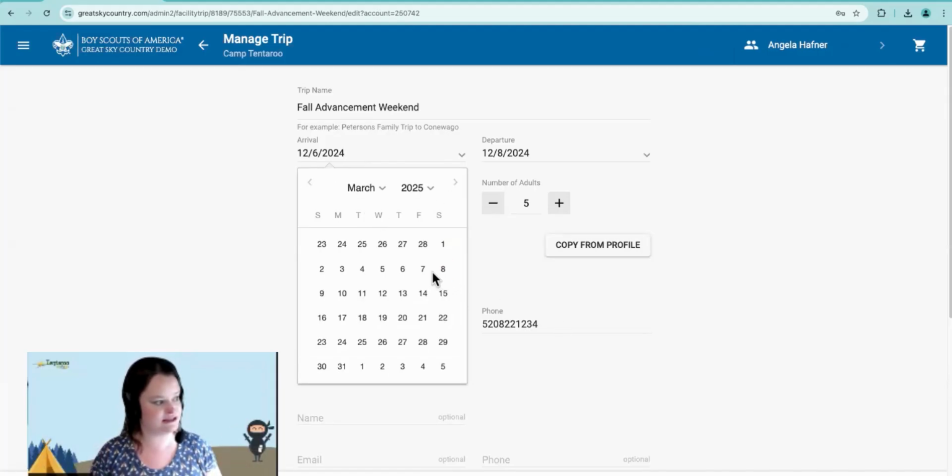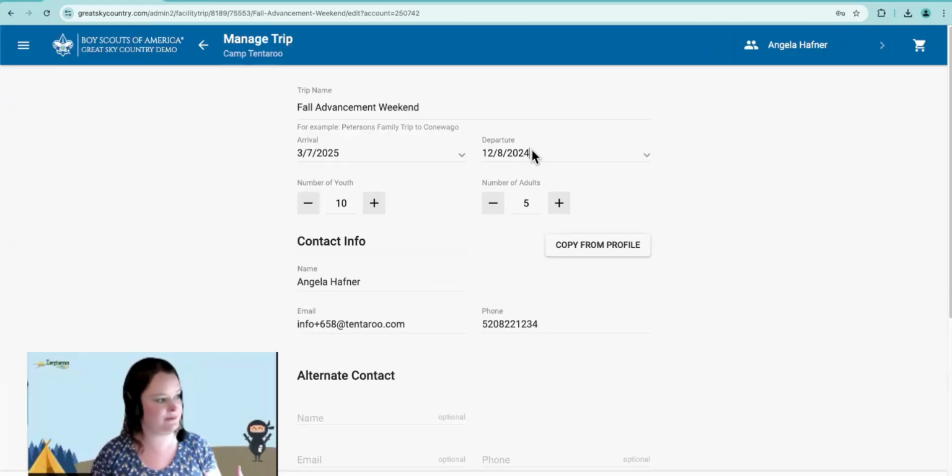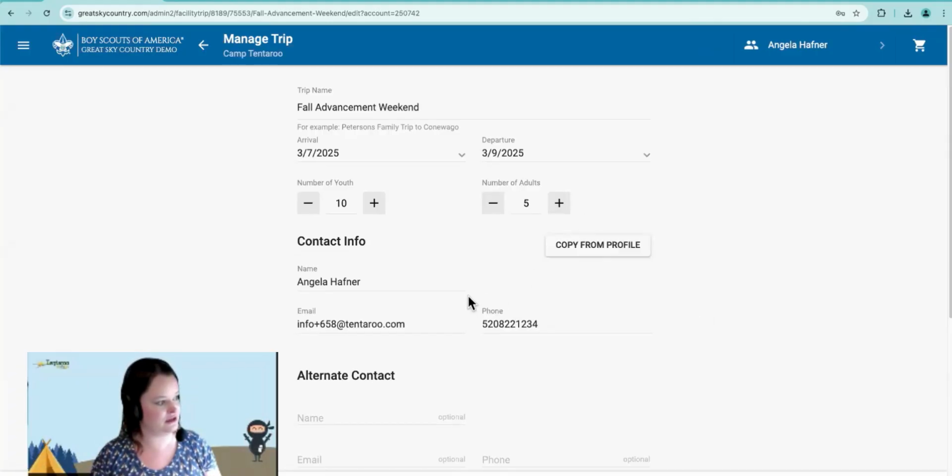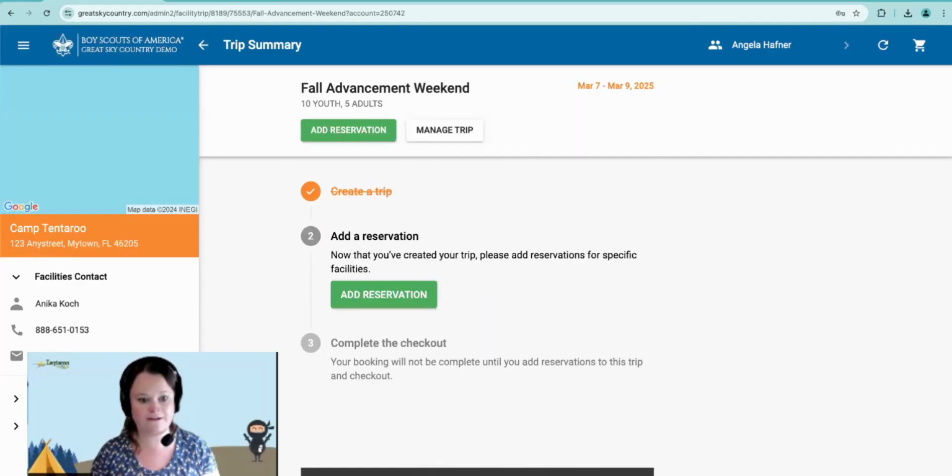And my group wants to come the first full weekend in March. Okay, so we'll get that set to March 7th through 9th. Their people haven't changed, so I can just save what I have done here. And now we need to rebuild those reservations.